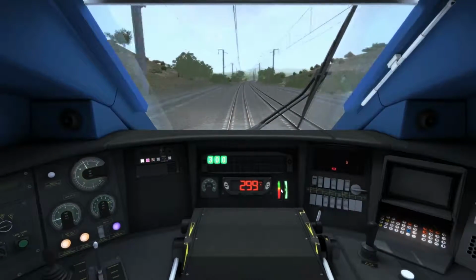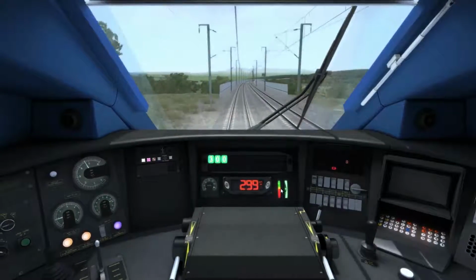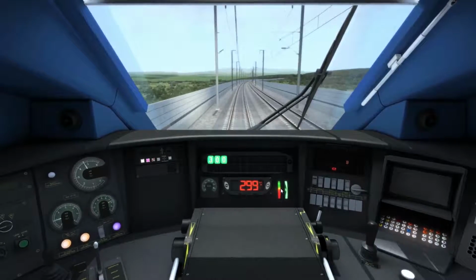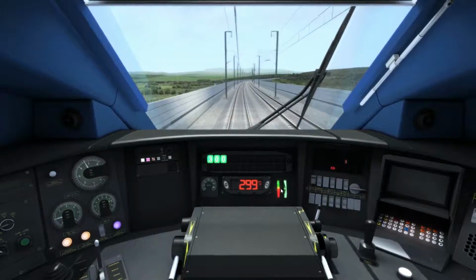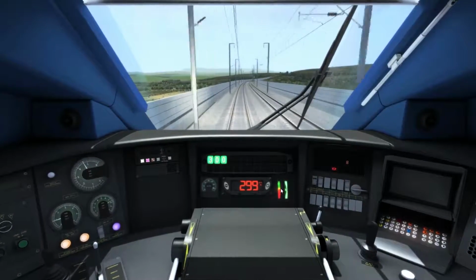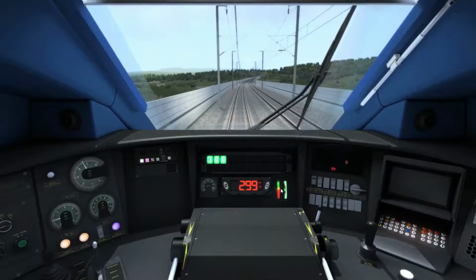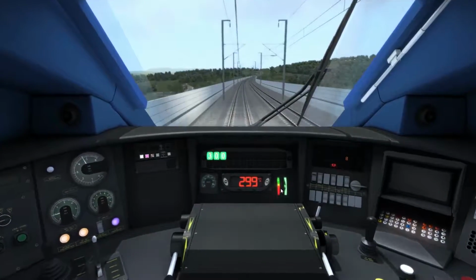Also, you may recognize this part of the road now. The viaduct, just after we leave Aix-en-Provence. So I'm getting to the station. I'll get an indication to stop in just a little bit.